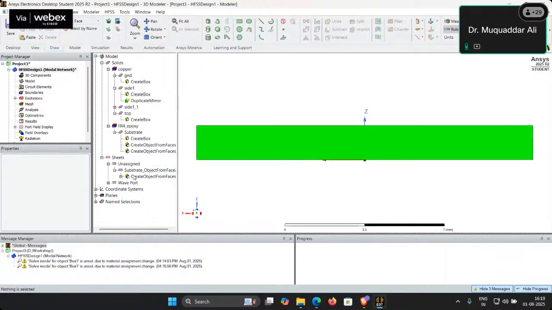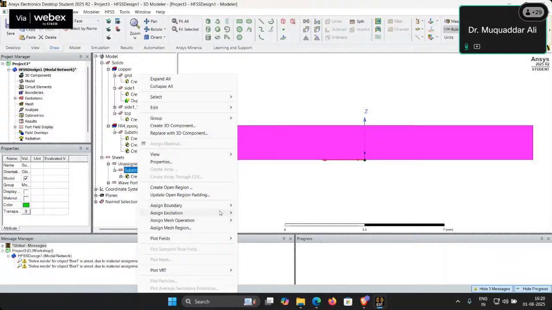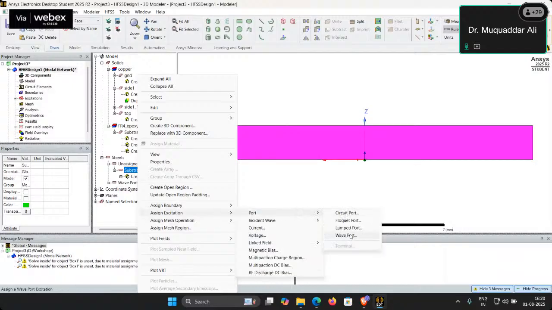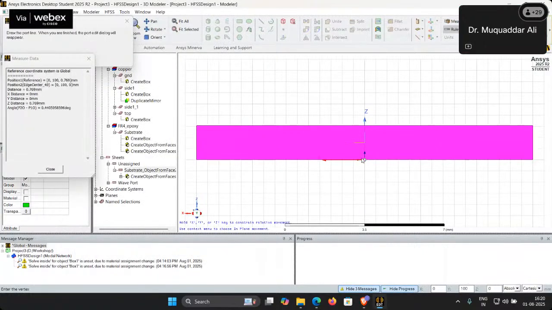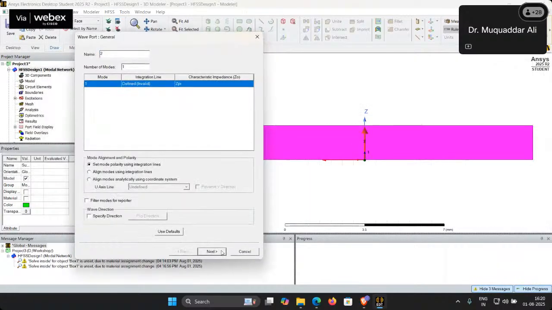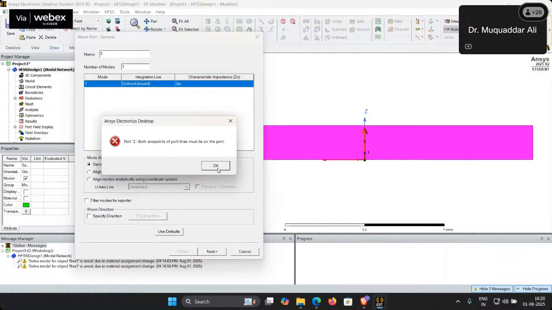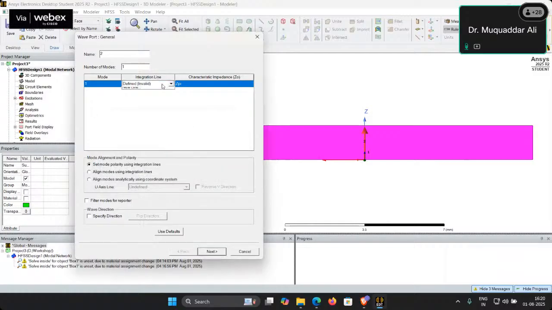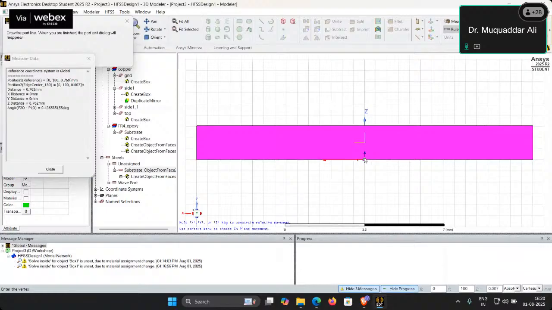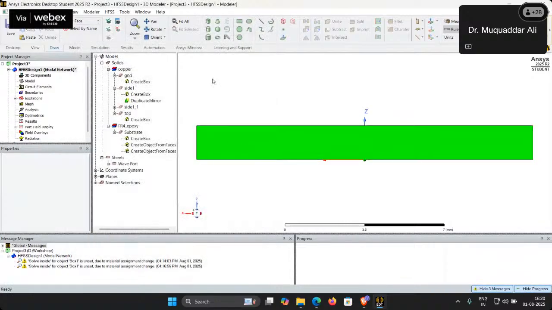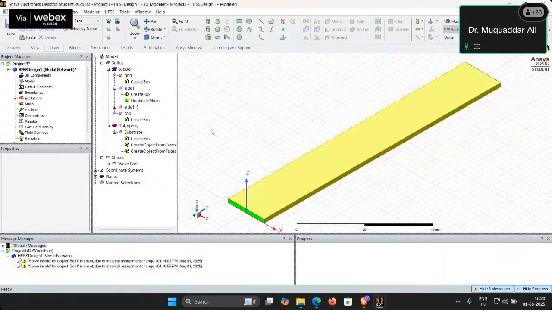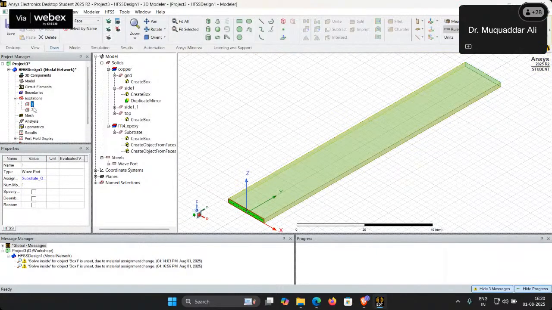Same thing we will do on the back side. Select this sheet, right click, go to excitation, port, and wave port, select this one. It is saying invalid parameter, so I might have taken something wrong. Redesign this. Okay, now it is proper. Finish. Now go to isometric view again, fit all, and we can see the fields. This is the excitation port 1, this is port 2.